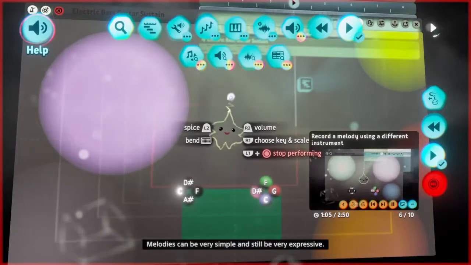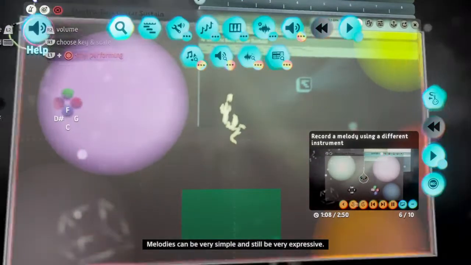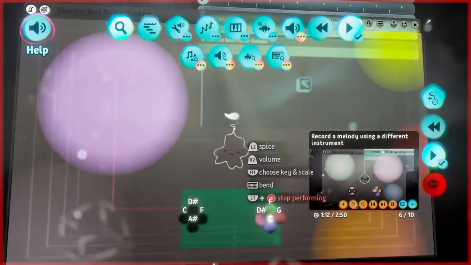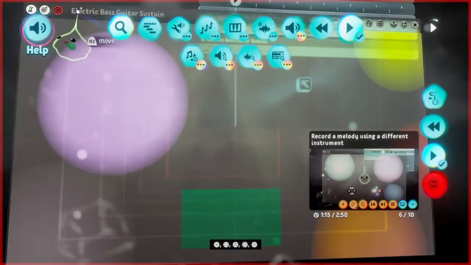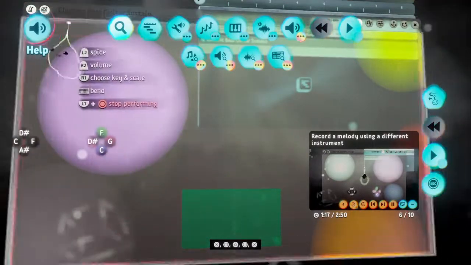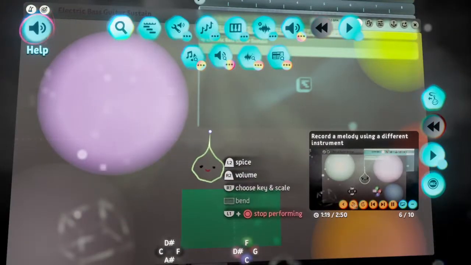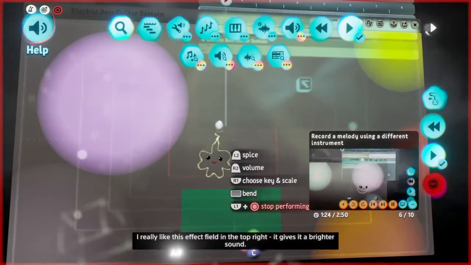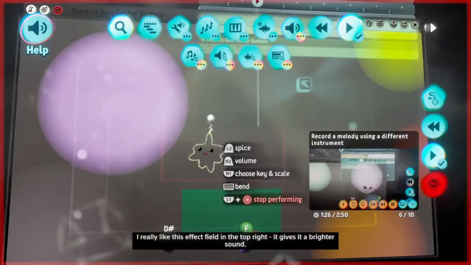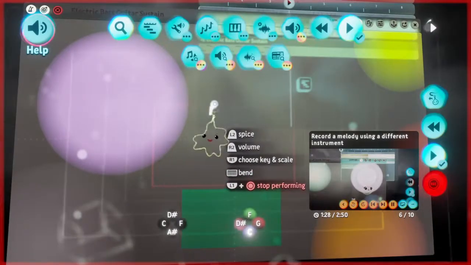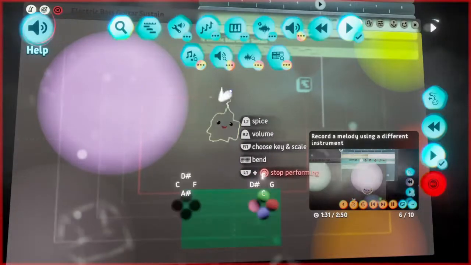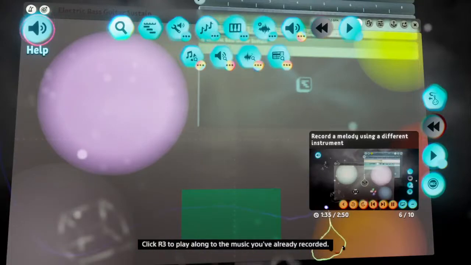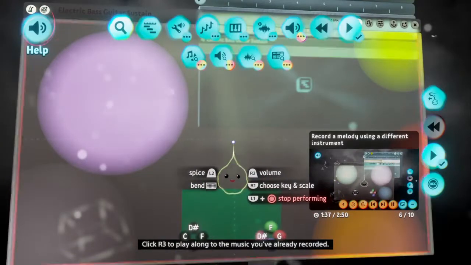Melodies can be very simple and still be very expressive. If you need some inspiration, try playing this. X, square, triangle, circle, X. I really like this effect field in the top right. It gives it a brighter sound. Click R3 to play along to the music you've already recorded.